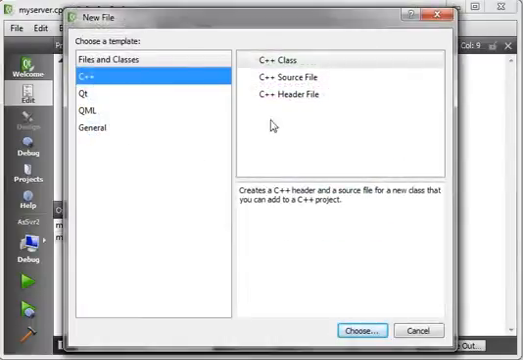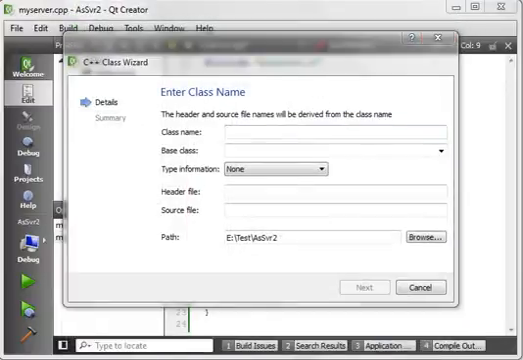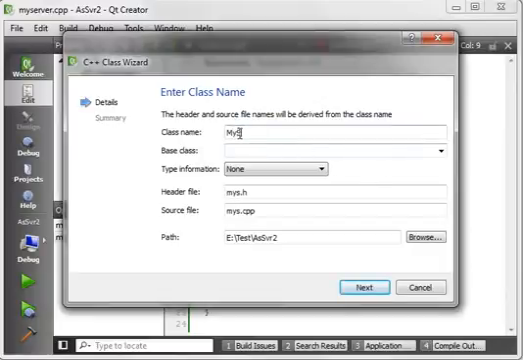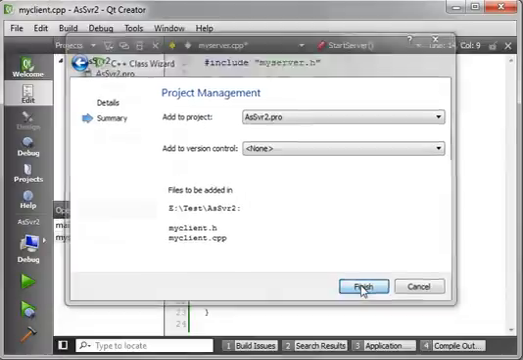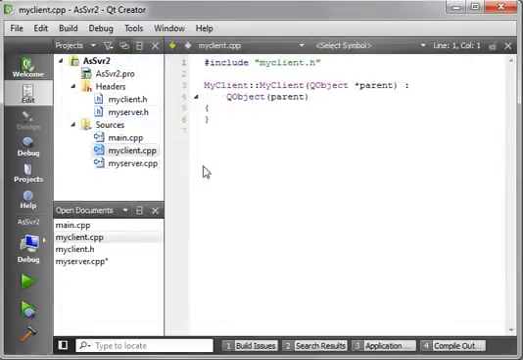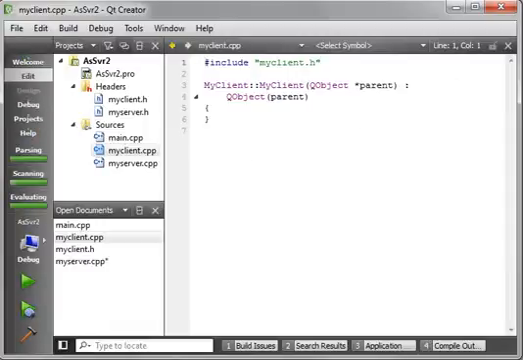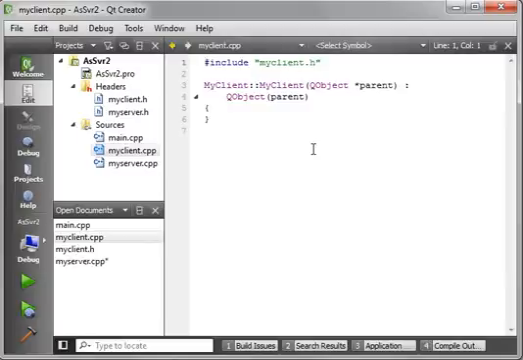So we're going to say new class, and our client is going to be a QObject. So we'll call it MyClient. That way, we just want a very simple wrapper for a socket, because we want to be able to capture the signals and slots. Part of sockets is they are asynchronous.